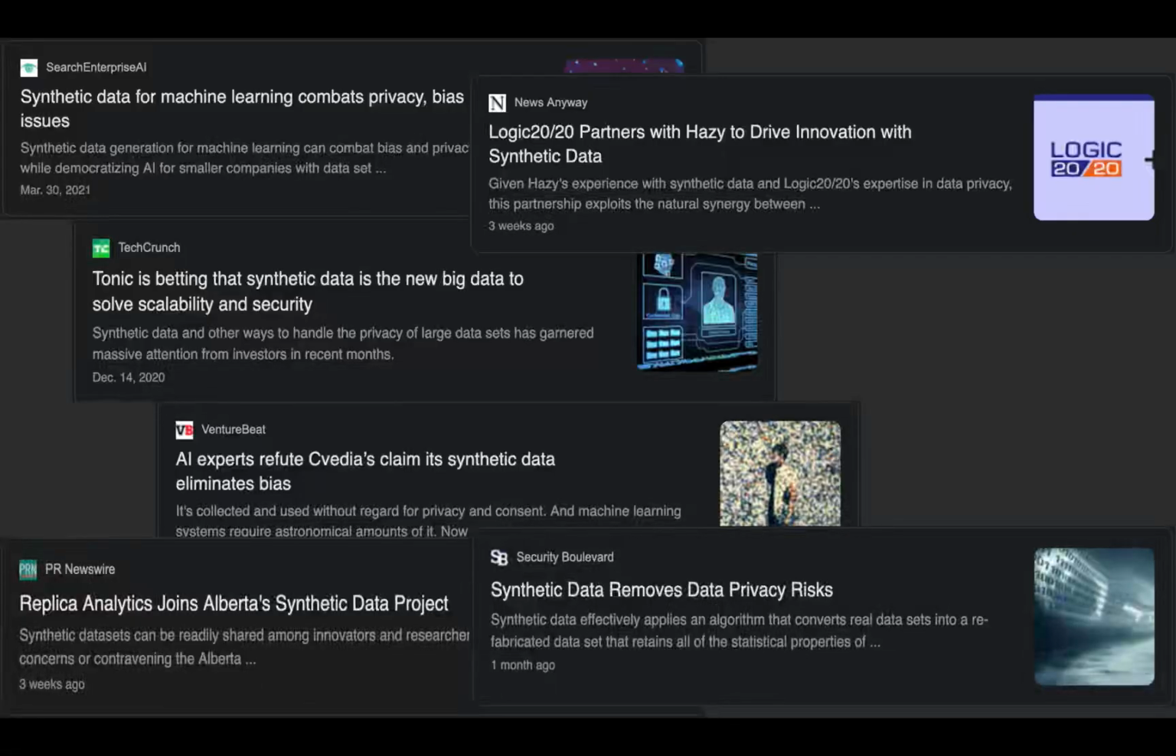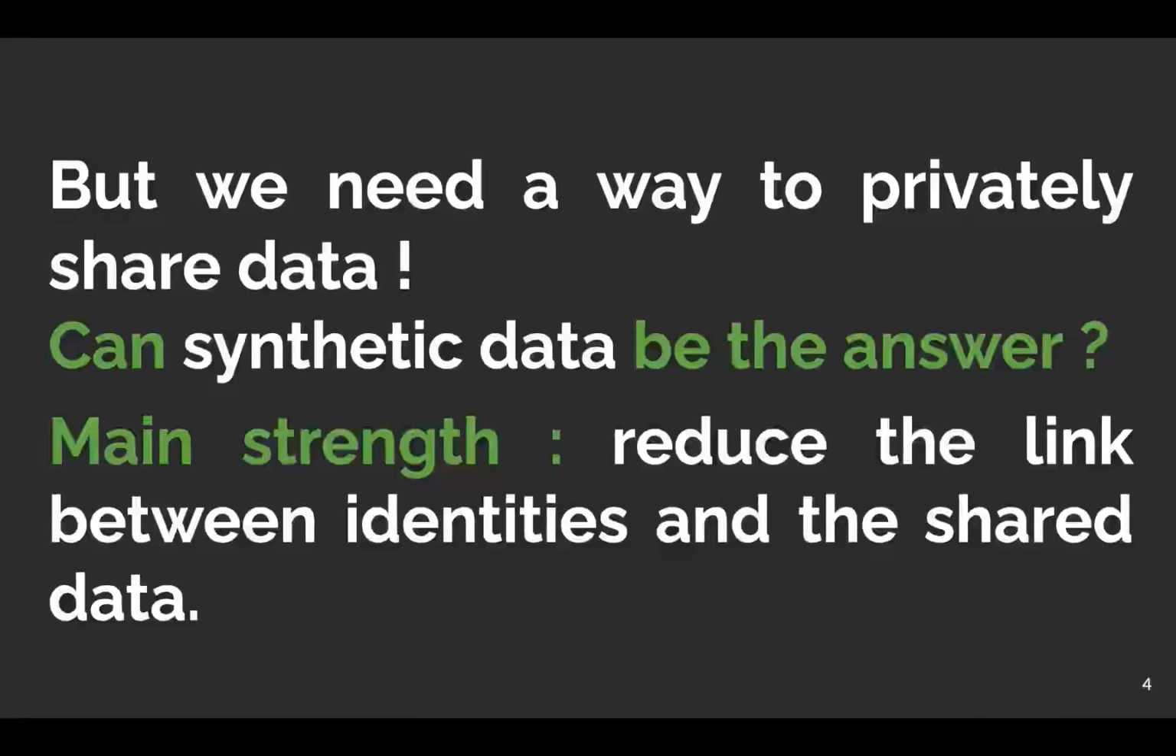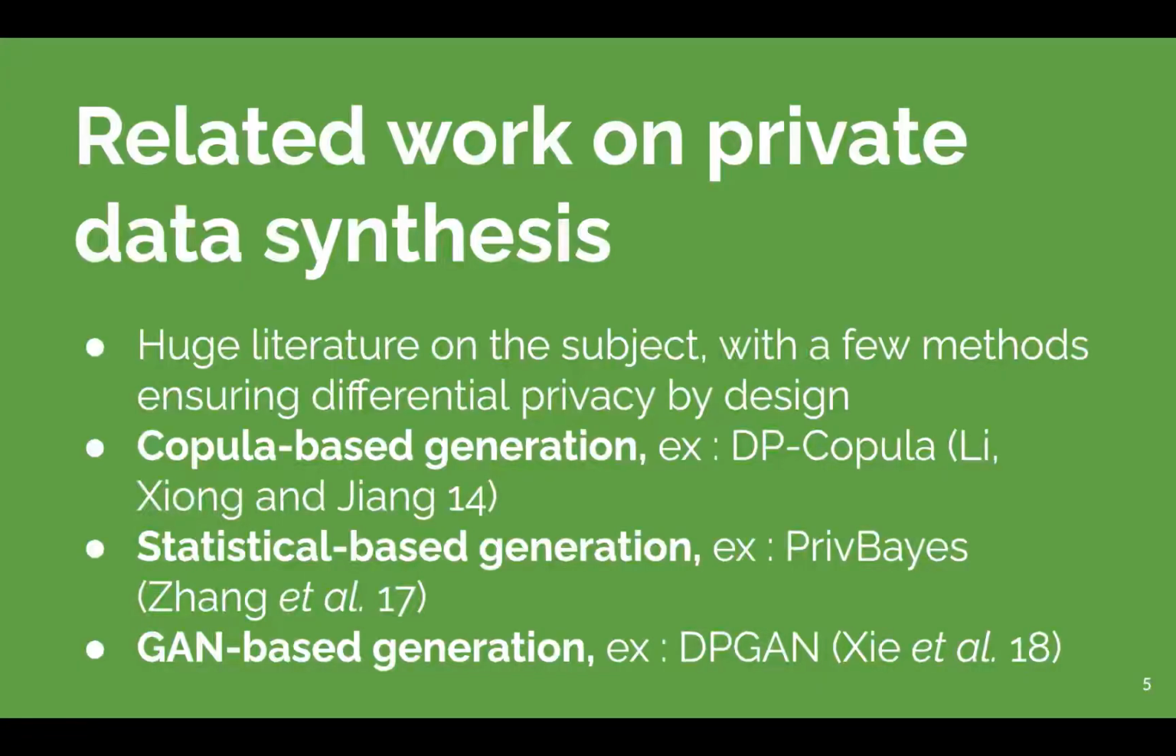Let us swiftly begin talking about synthetic data. Companies are catching up on the hype, for the good and for the bad. But here's the thing, we need a way to privately share data. Can synthetic data be the answer? Is it the answer? Well, we might answer that question, but it for sure seems to be an adequate way to provide private yet realistic data. There's also a huge literature on the subject with few methods ensuring differential privacy by design.